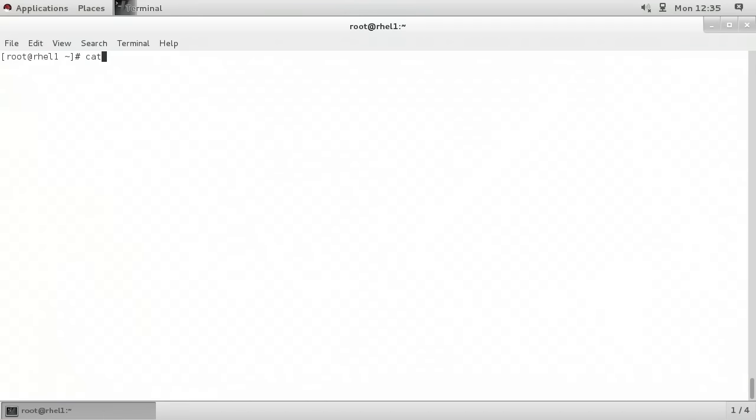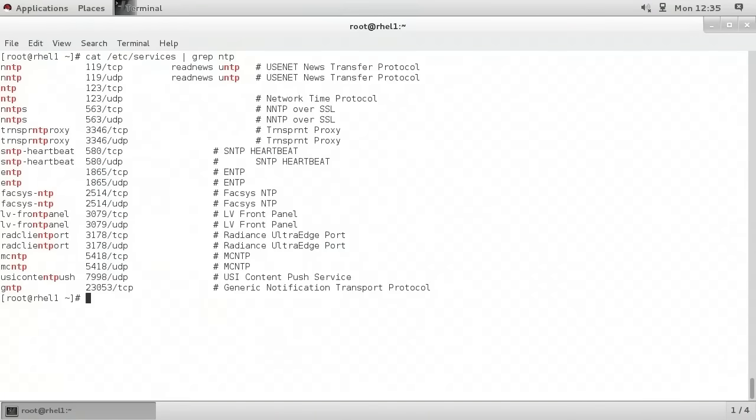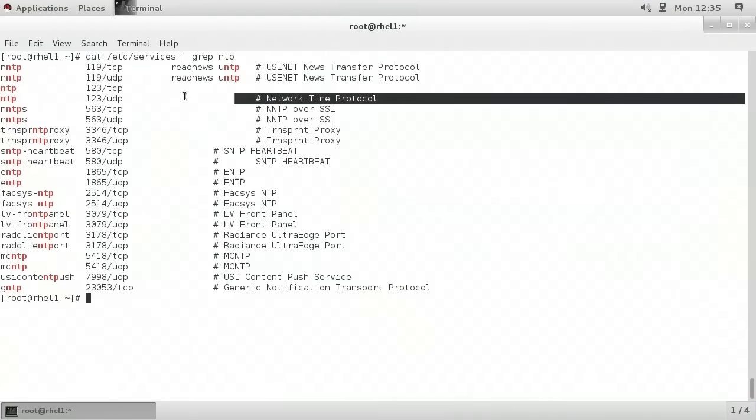Here in Linux at the command line, I'm going to type cat /etc/services, and I'm going to grep it for NTP. The /etc/services file lists network services and their listening ports. We can see here for NTP, the Network Time Protocol, that it uses UDP port 123.